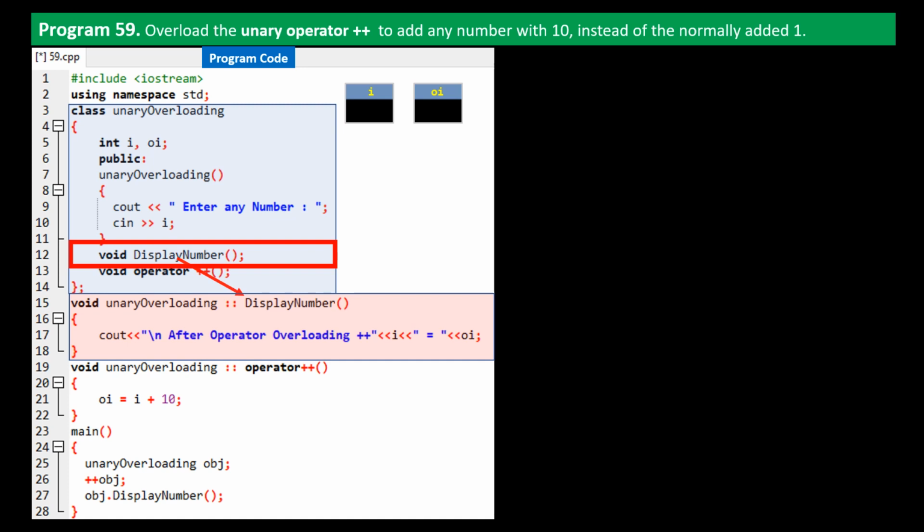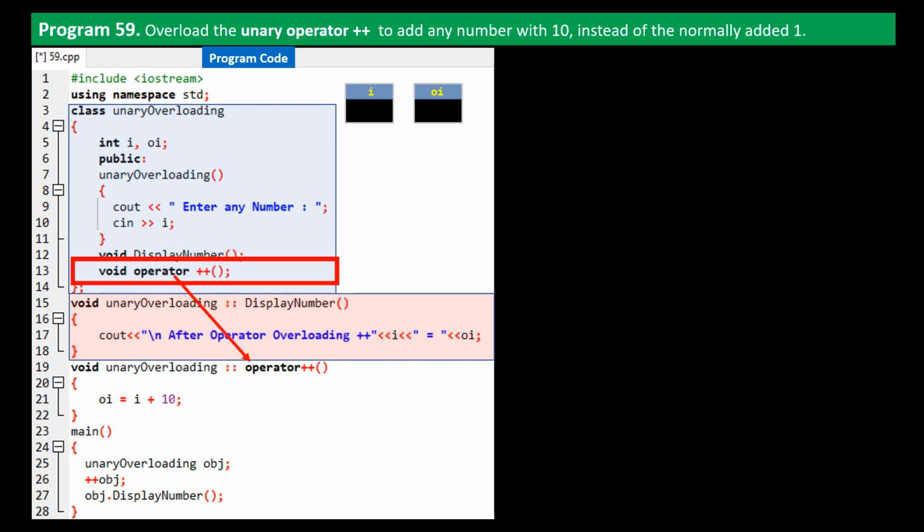Next, we declare the operator overloading function. Here it is the plus function. This plus function is also defined outside the class, and what does it do? It increases the value of I by 10 and stores it in OI. The class declarations and definitions are all over. So let's enter the main function of this program.